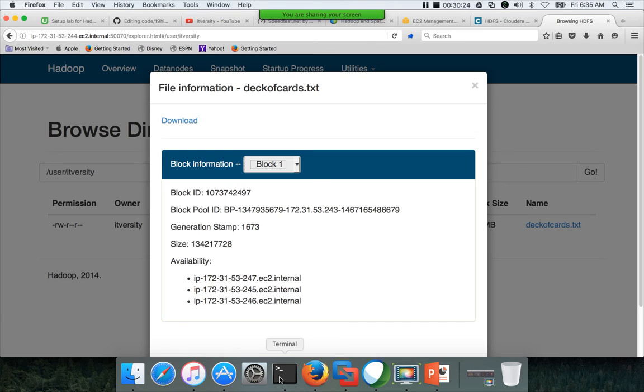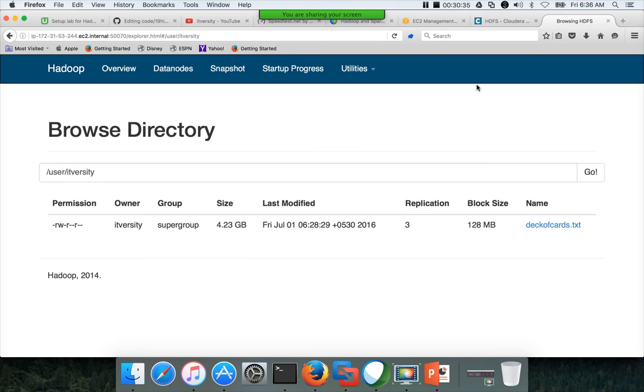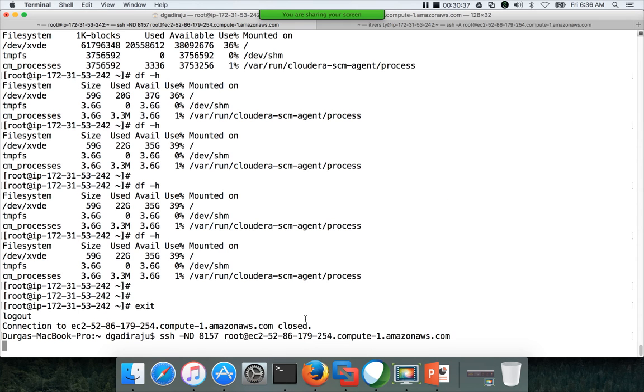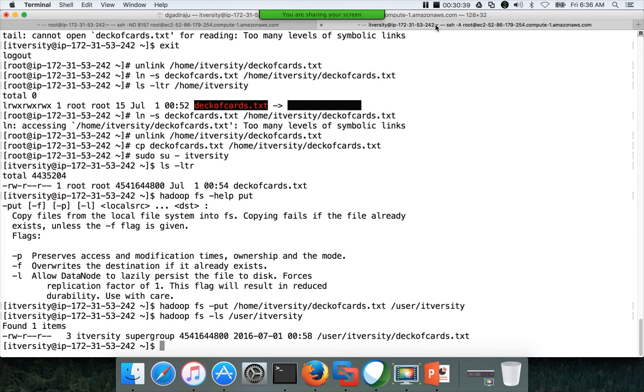I will also show logging into the HDFS data node where these blocks are physically stored. So now I am connecting to one of the data nodes. Our data node IP addresses are 245, 246, 247, 248.